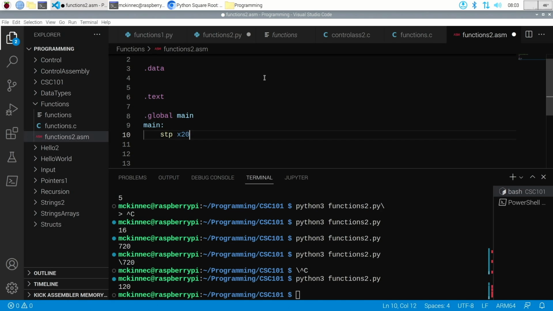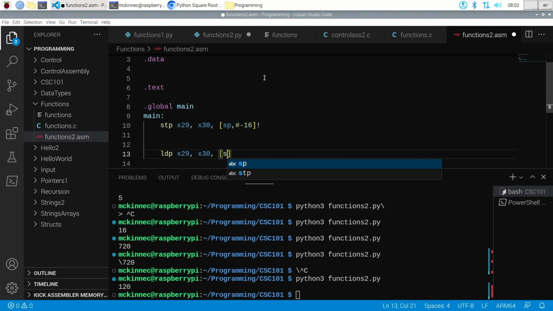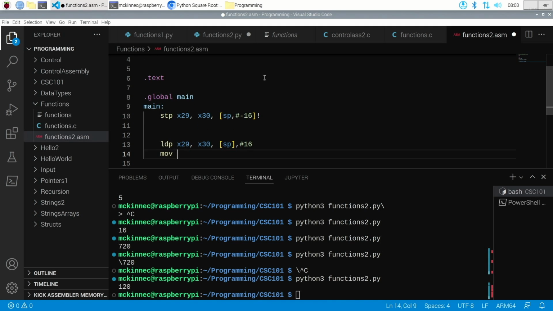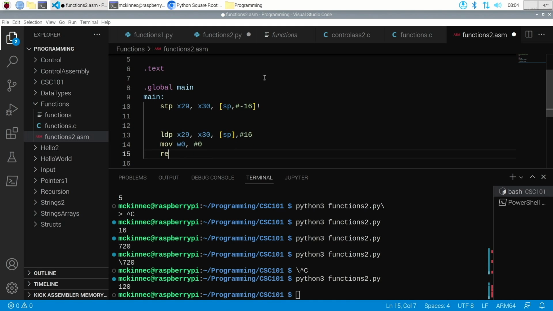Store pair x29, x30, stack pointer, -16, exclamation mark, and load pair x29, x30, stack pointer, and 16. And then we need to move W0 with the immediate of 0, and then return to the operating system.